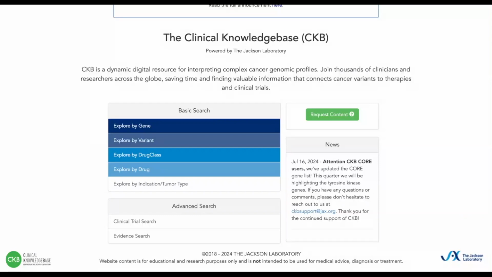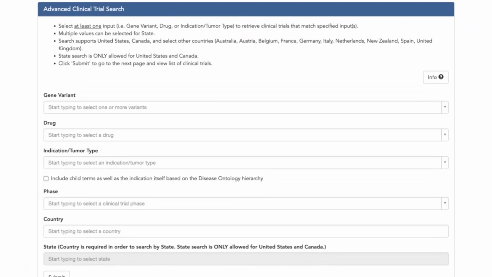Another advanced search option available in Boost is Advanced Clinical Trials. This search allows you to look for specific clinical trials that may be applicable for a patient. Just like with the evidence search, you will need to enter a parameter into at least one of the gene, variant, drug, or indication fields. Also similar to evidence search, you can choose to include child terms to broaden your search.